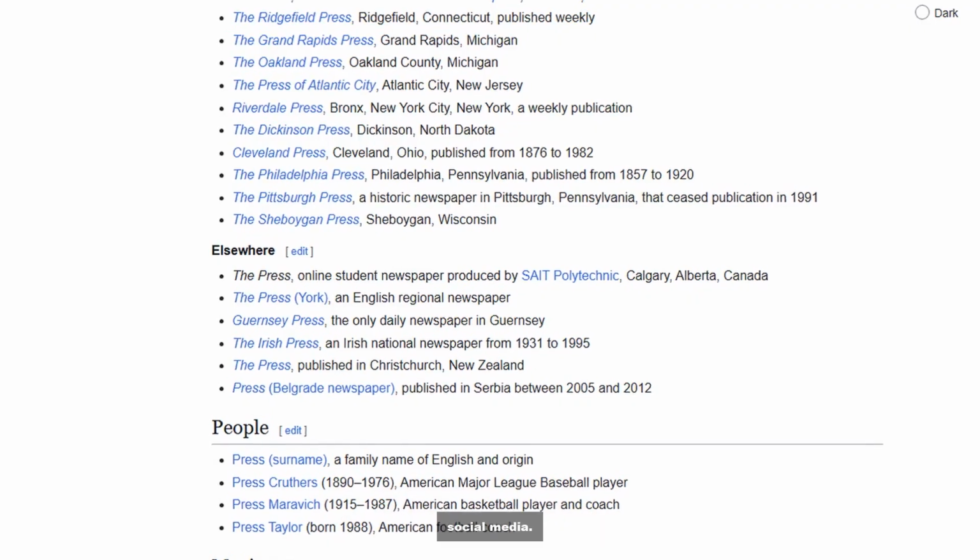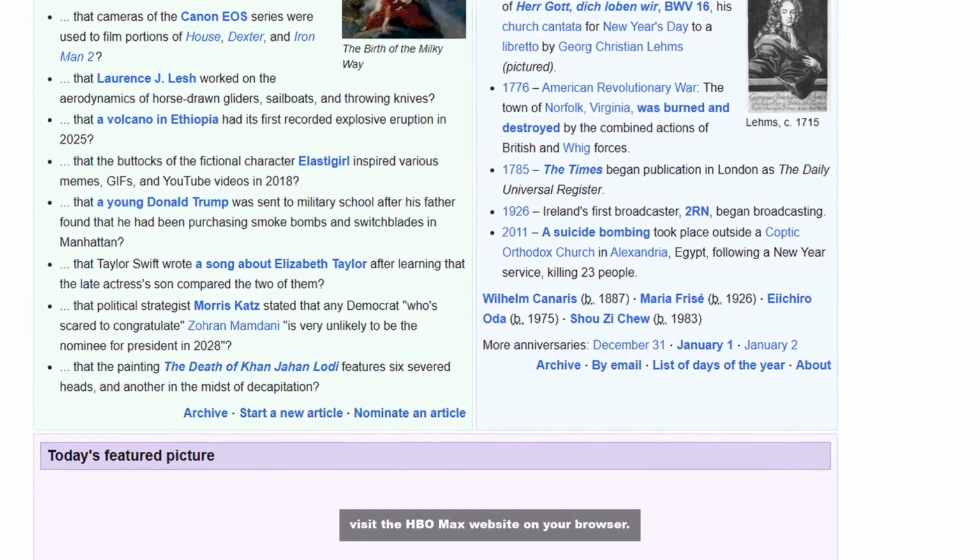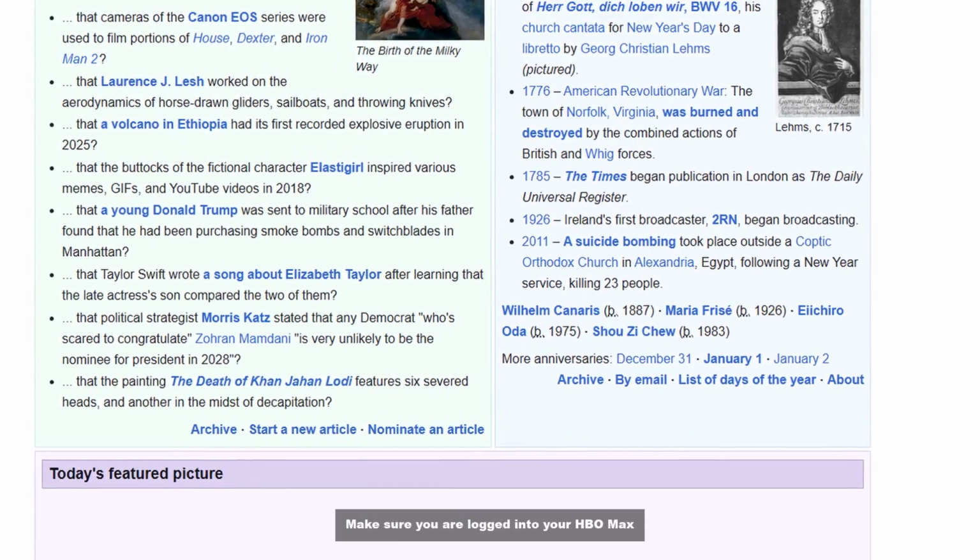Step 1. Open HBO Max app or website. Launch the HBO Max app on your device or visit the HBO Max website on your browser. Make sure you are logged into your HBO Max account.